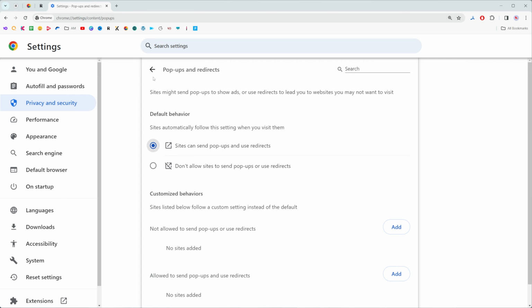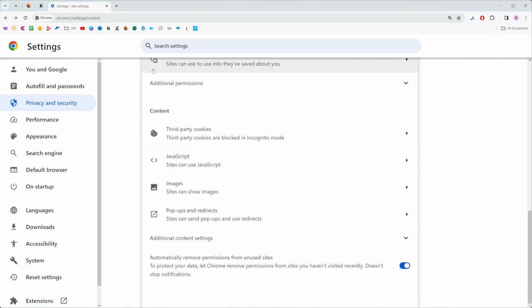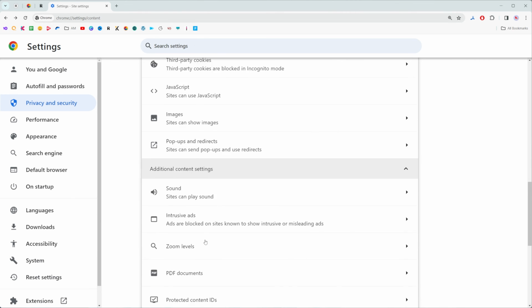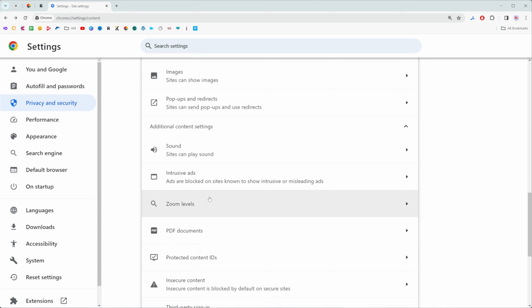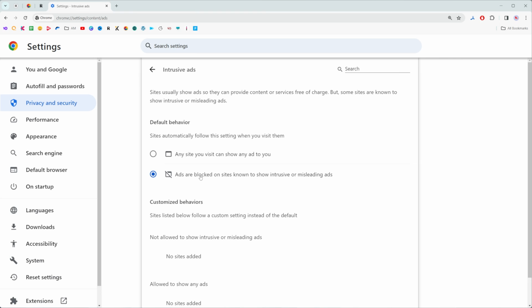Once you've done that, go back one step and then select Additional content settings. Here we need to scroll down a bit until we find that option, Intrusive ads. And here, in the same way, we need to select another option, which is called Any site you visit can show any ad to you.